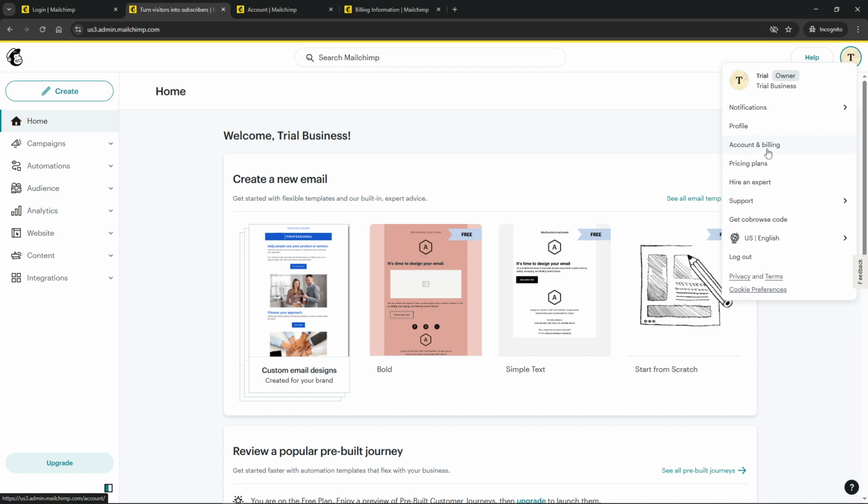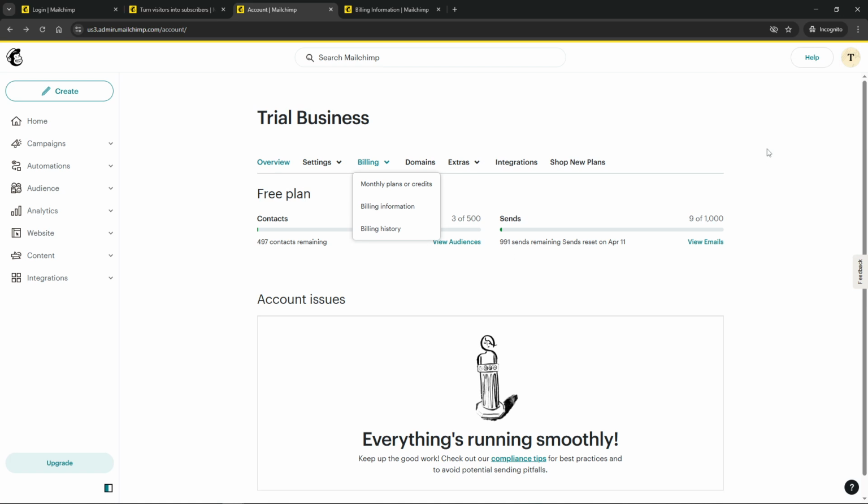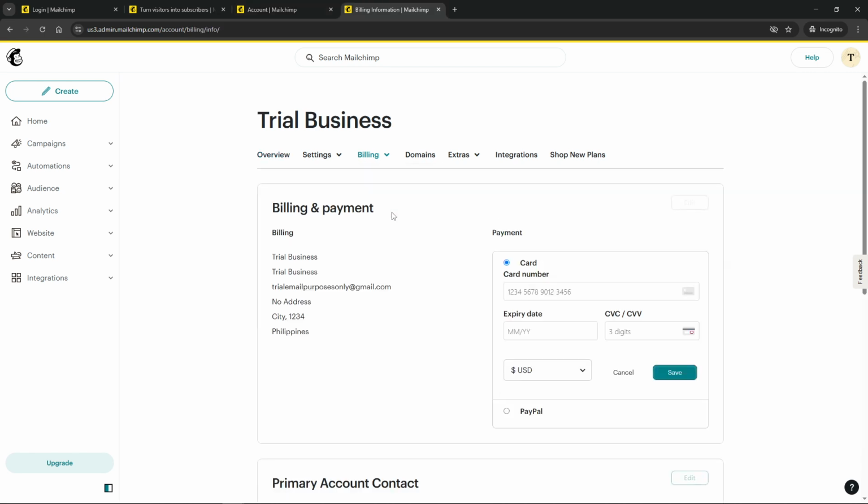Once you're in the Account and Billing section, navigate to the Billing section within it. Mailchimp has designed it to be intuitive, so you should find everything you need without any hassle. In this area, look for billing information and click on it. Here you will find the details about your current billing setup. To make changes, you'll need to click the Edit button. This is your ticket to modifying your payment information, so don't hesitate if you see something that needs updating.